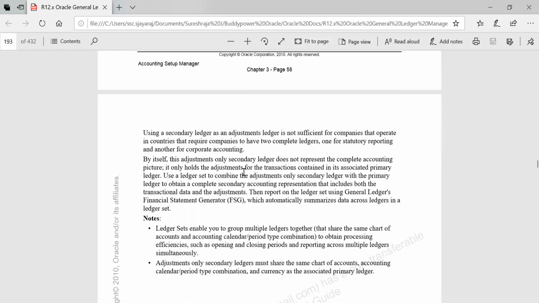Adjustment is not sufficient for companies that operate in a country where the company needs two complete ledgers, one for statutory and one for corporate. Suppose in India, you have one for statutory accounting, income tax, and one for the Companies Act. Both are different: the Companies Act tax rate and income are different. So you have to maintain two books. Okay, that is what I am saying, it is not sufficient. An adjustment for a second ledger does not make the complete accounting. Only adjustments will not give complete accounting. You have to make a second ledger. I am saying it only makes the adjustment. You must create a second ledger.